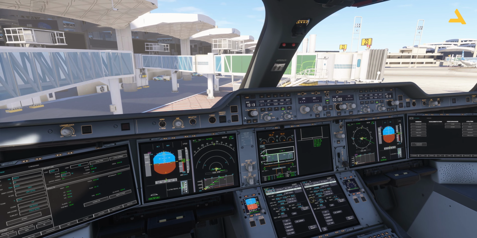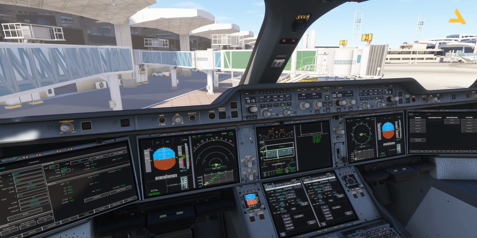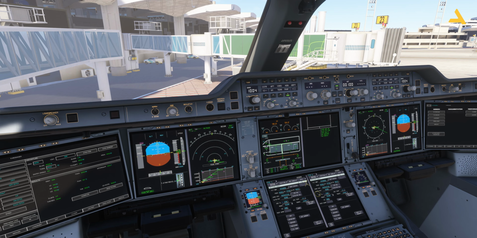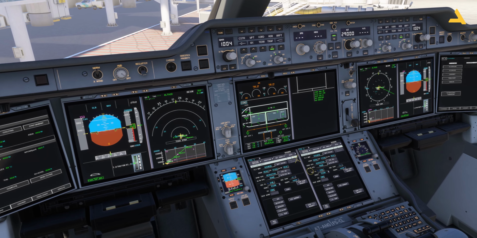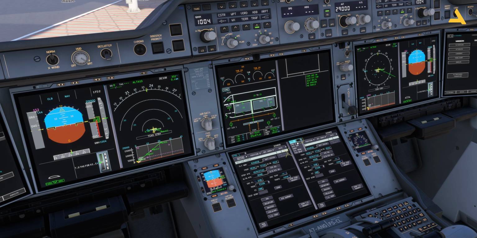Now let's set the barometric pressure for this flight. Adjust the altimeter. So if you don't want to move the knobs, it's really simple to do in Microsoft Flight Simulator 24. Just press COM on your keyboard and you will get the reading for the barometric pressure, which is 1004. Cruising altitude is 29,000 feet. So let's adjust the altitude over here as well. 29,000 feet. That's it.